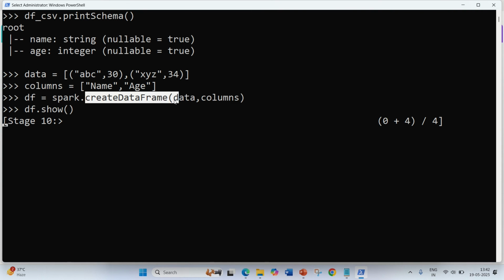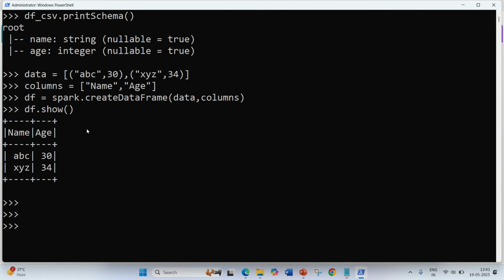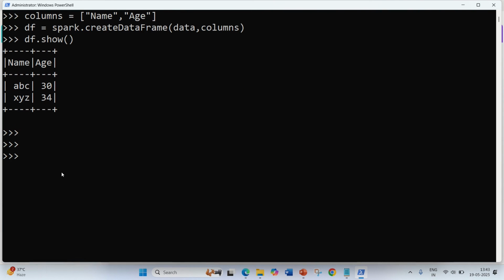So we have now used three methods. One using toDF, second by reading a CSV file, third using the createDataFrame method. In the createDataFrame method we have defined our data and we have defined our columns. So we are using createDataFrame in which we are passing the data and columns, and we are going to print the results with the show method. So we have used the command df dot show. You can see we got our results here, right? So that's it.